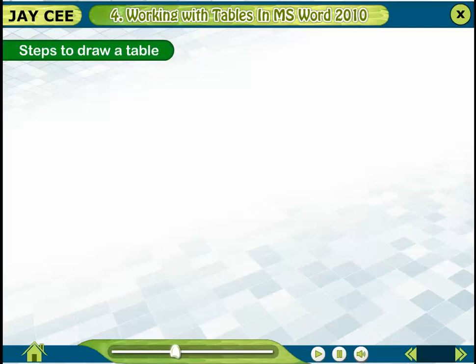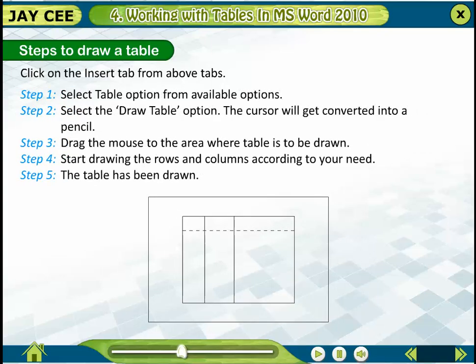Steps to draw a table. Click on the Insert tab from above tabs. Step 1. Select Table option from available options. Step 2. Select the Draw Table option. The cursor will get converted into a pencil. Step 3. Drag the mouse to the area where table is to be drawn. Step 4. Start drawing the rows and columns according to your need. Step 5. The table has been drawn.